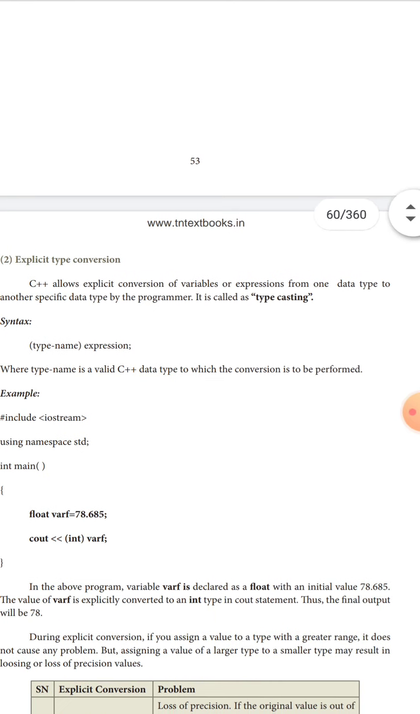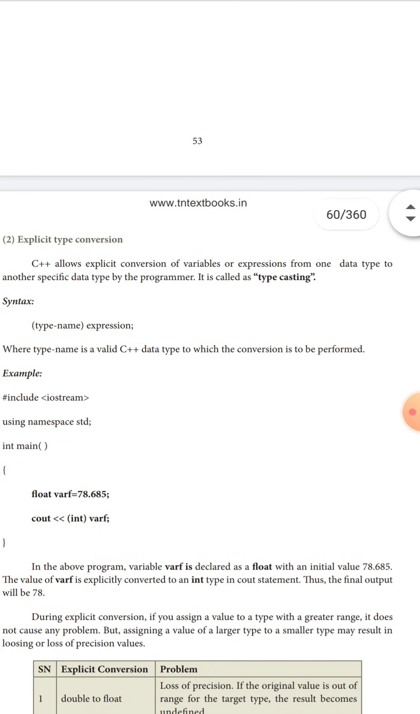An explicit type conversion is a conversion of a variable or expression from one data type to another specific data type, specified by the programmer. They convert one data type to another data type. This is called typecasting. So what is the syntax? Type name expression, where the type name is a valid C++ data type to which the conversion is to be performed.